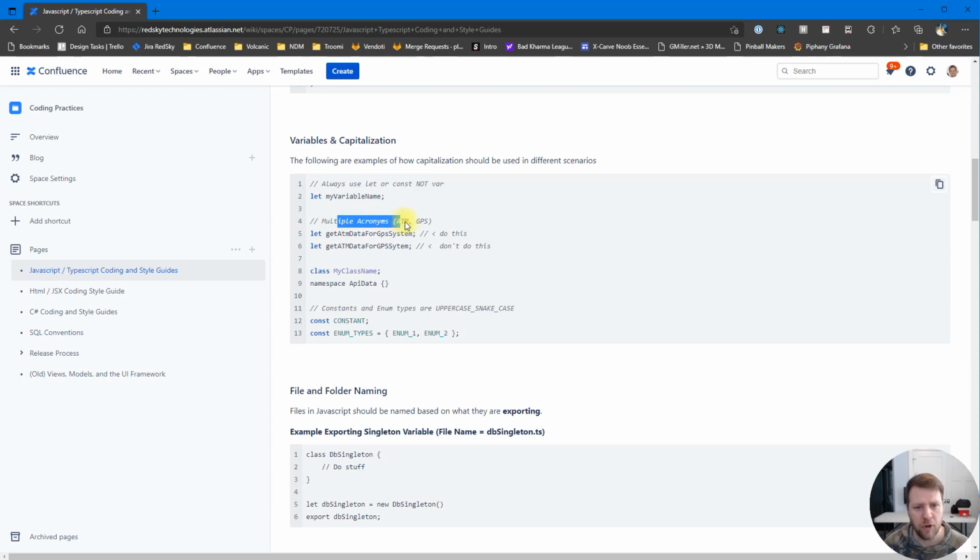Acronyms: when you have multiple acronyms like ATM, GPS, they get weird when you squeeze them together, and they get hard to use. So for example, let's read this: getATMDataForGPSSystem. You can see the double S goes weird there. So with our acronyms, we're going to do get, a capital A, the TM lowercase, data for, capital G, PS lowercase, system. That's how we'll do our multiple acronyms, or any acronym really.